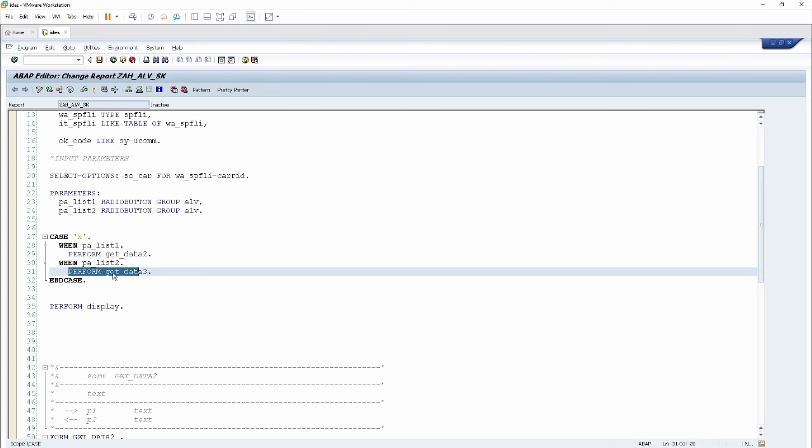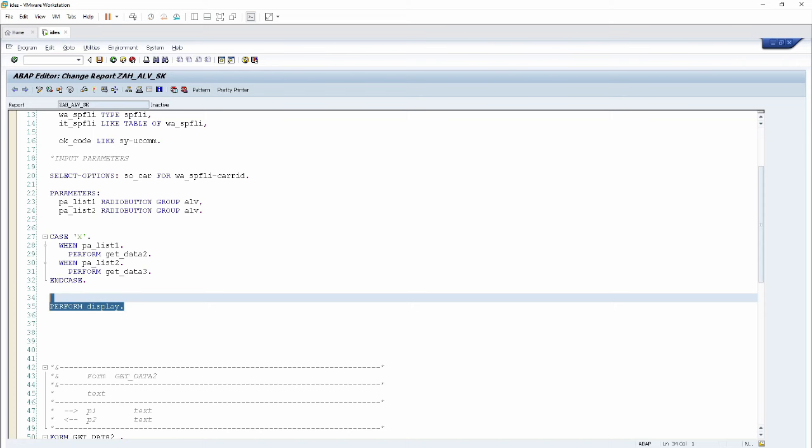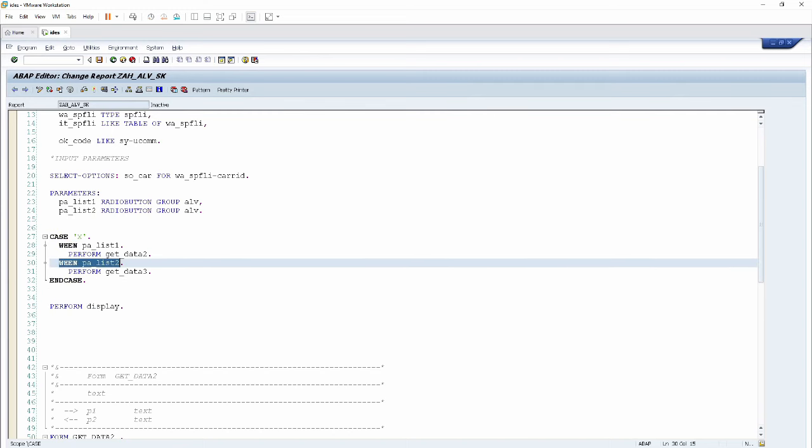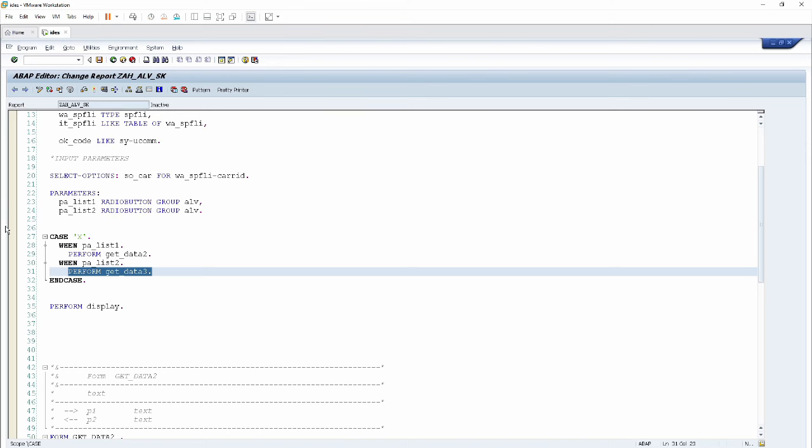So this is the logic. I have created a very simple program so that every beginner level ABAPer can understand the logic, because in this program we are exploring only debugging, not the program sequences and other complex topics of ABAP. I hope you understand the flow of the program, it is very simple. If the user selects list 1, the program will go to PERFORM get data 2. If the user selects list 2, the ABAP flow will go to get data 3, and after that it will go to the PERFORM display routine, which will display the result of the report.